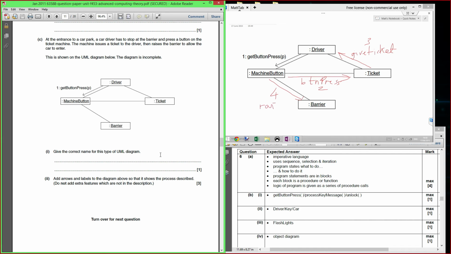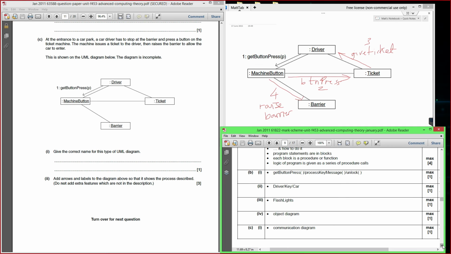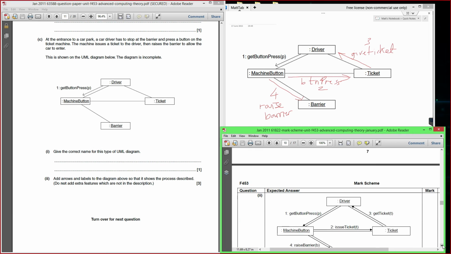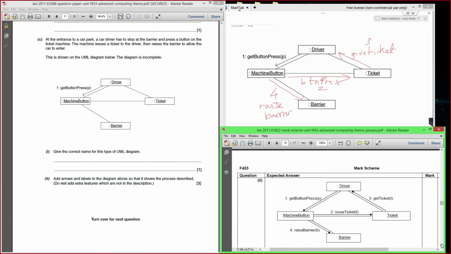Let's see if this is correct. So yeah, that's the communication diagram, what we said. Raise barrier. I forgot to include the brackets. So T will just be ticket, B is barrier, P is press.